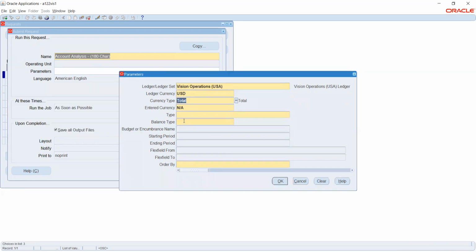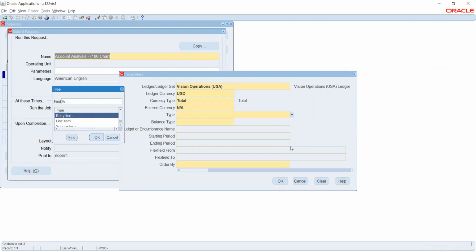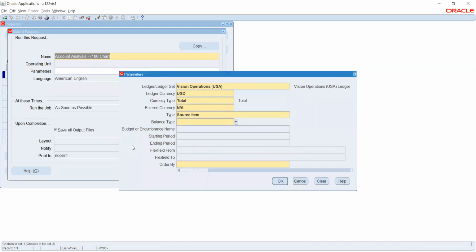Then I have type. Basically, I'll give whether it is a line item or a source item, and based on that I can give. For now, I'm just giving source item. Balance type I'll give actual because that is what we selected. Budget or encumbrance we did not enable for this particular ledger, so we are not seeing it. After completing these parts we will see the budgets. That's why it's not available.